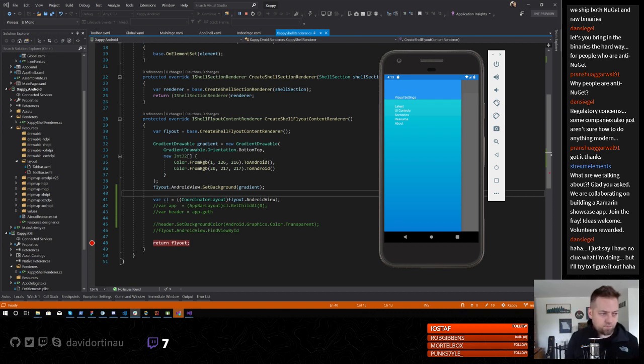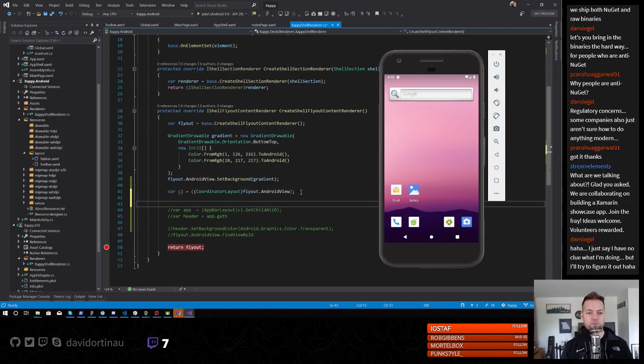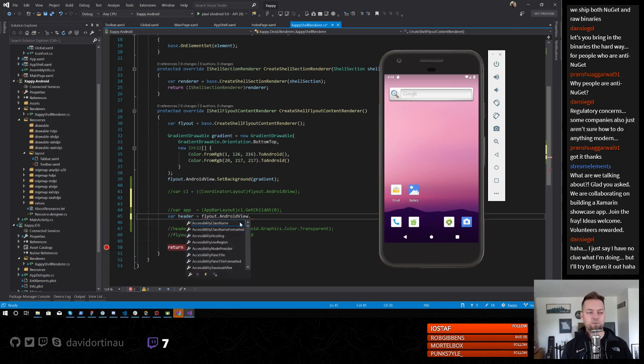All right. So Shane is instructing me that we should be able to search for it by type, and it's of type container view. Let's just stop. So let's go here. I guess we could do this off of the flyout itself. Flyout.androidview.getChildrenOfType. Oh, not here. Maybe I do need to do it from the coordinator.